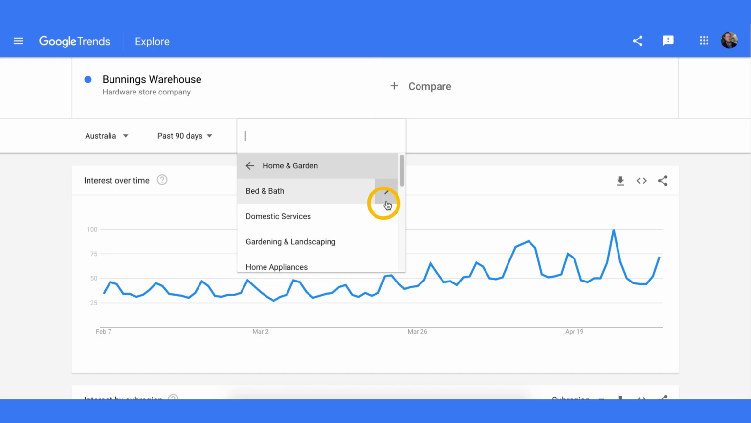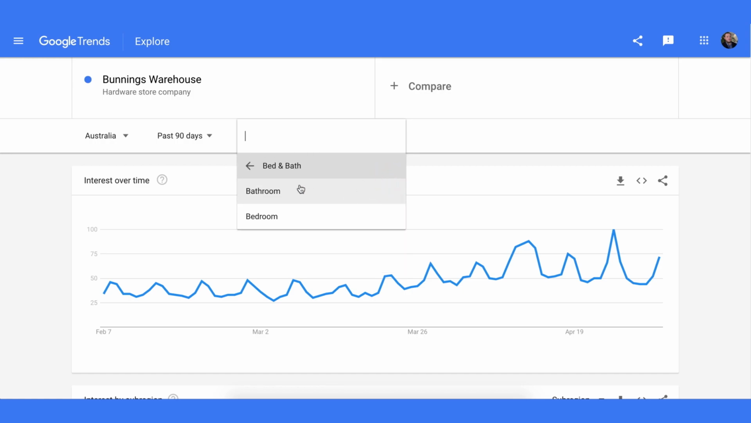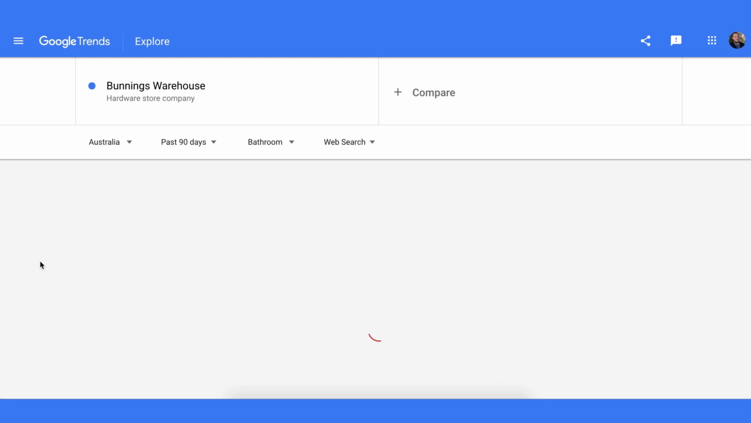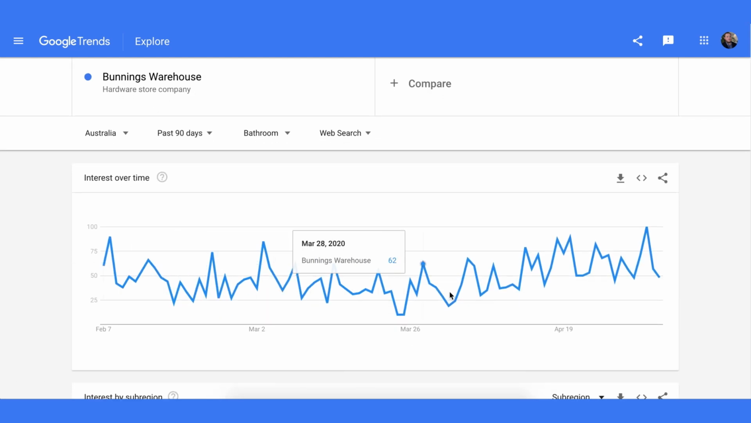So if I select home and garden and drop into bed and bath and then into bathroom, what we're now seeing is the interest level in Bunnings within the category of all searches in the home bathroom category. This may change the graph a little or a lot, depending on your topic selection. But it's important to keep in mind as the interest level is always relative to your geography and category selection.